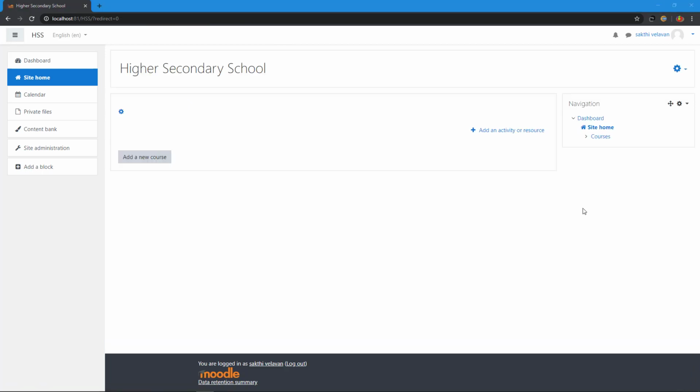You can delete any of the blocks you want. Click this gear icon, choose delete navigation block. You can delete it. You can move the block anywhere, but the right side is default, so you are unable to move the block. Okay, now I go to the action menu and turn editing off.